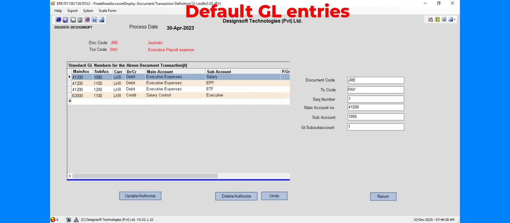There can be default GL numbers defined for a given document transaction code. You could observe that document code JRE, transcode of pay, has the following GL entries. When the transaction is processing and the GL distribution dialog is displayed, these general ledger numbers will be defaulted and the user can enter only amounts.